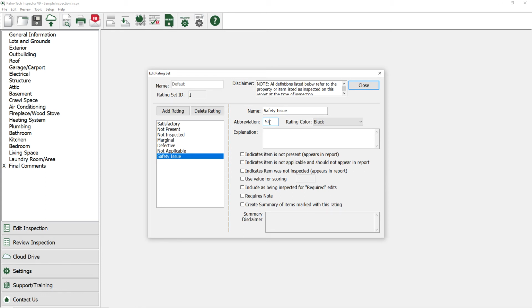Since anything marked with this rating will be a key finding, we'll change the rating color to be blue so that all the notes for these items will be in blue. We'll also check the option for Create Summary. At this point, we could also add in an explanation as well. We'll say that the new rating is set up how we want, but we don't want it to be the last one in the list.